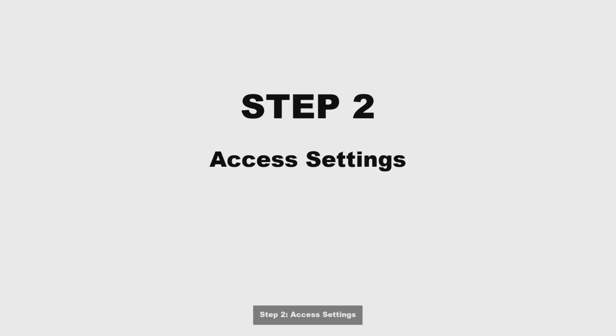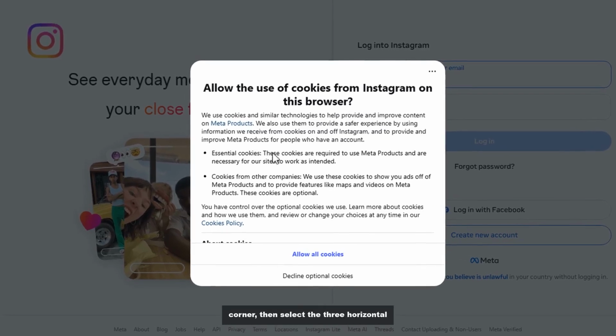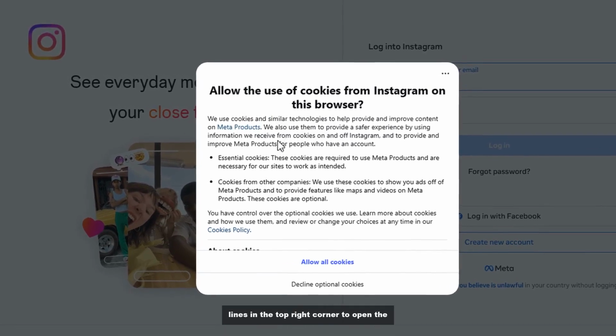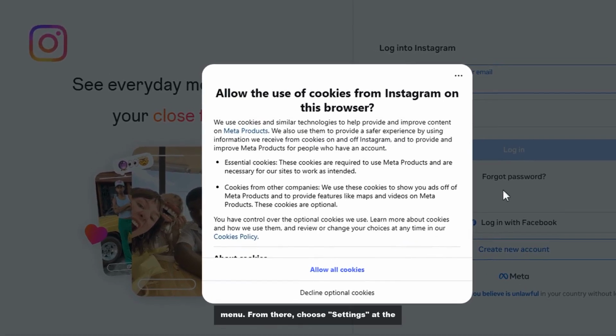Step 2. Access settings. Tap on your profile icon in the bottom right corner, then select the 3 horizontal lines in the top right corner to open the menu. From there, choose Settings at the bottom of the menu.